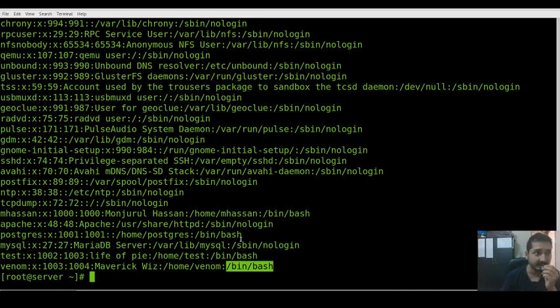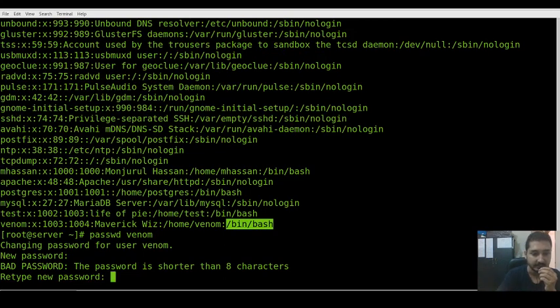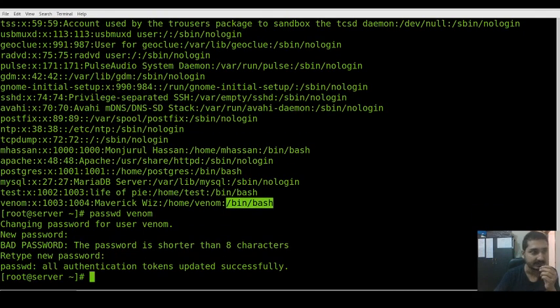So what I'm going to do now is change the venom user password, because I never actually set a password for venom, and now I'm going to give it a new password. When you are trying this, you can see the cursor is not moving. That's by design. The venom password is set.